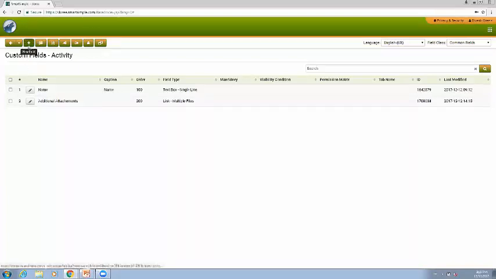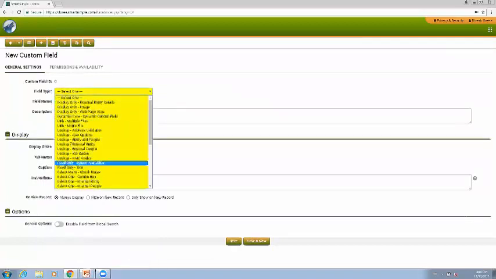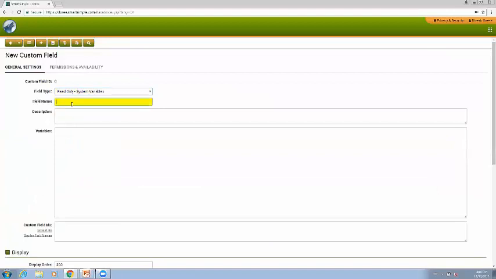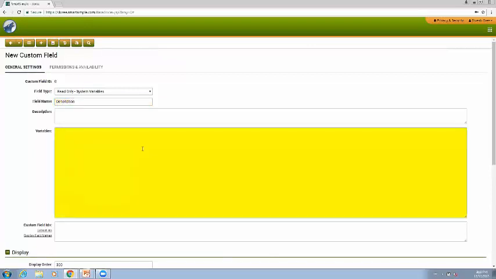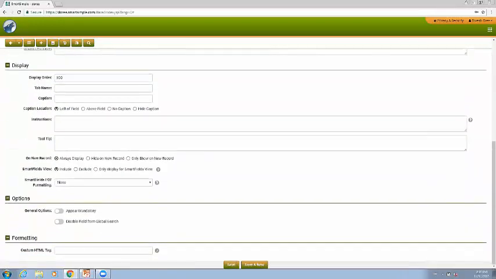So what I do is I just click on new field and I'll create another read-only field and I will just name it description. And in the description, I will use a variable called at. Between the at signs, I'll just type in description. Once I do this, all I'll do is click on save.